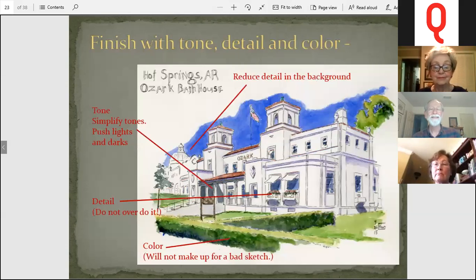We're going to reduce our detail in the background, simplify our tones, push lights and darks. Even if they're not that dark, when you can get some contrast like that, you can really use that to your advantage to draw the eye where you want it. Put your detail up there close, but don't overdo it. You really don't need a lot of detail. Color is going to come last, and remember, color won't make up for a bad sketch. Get a good sketch to begin with.